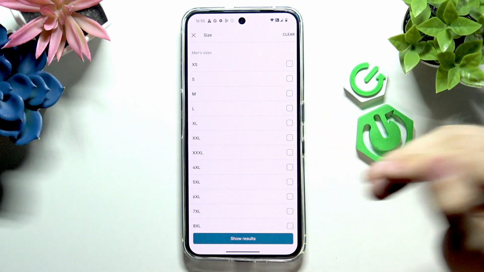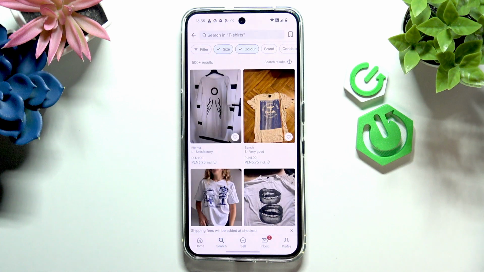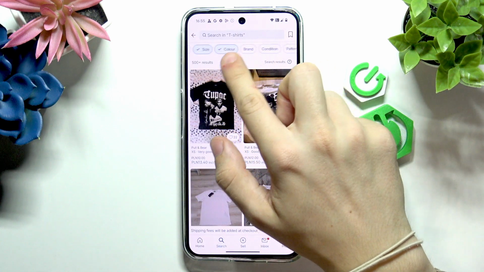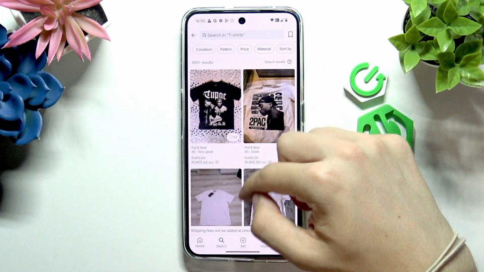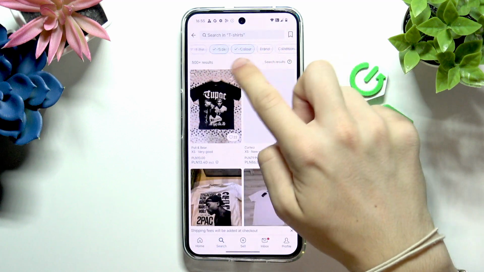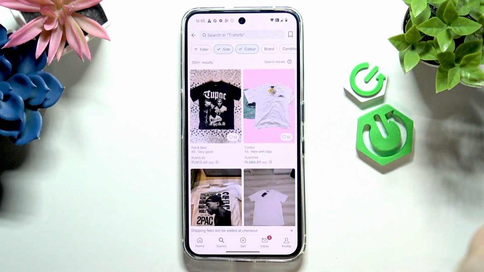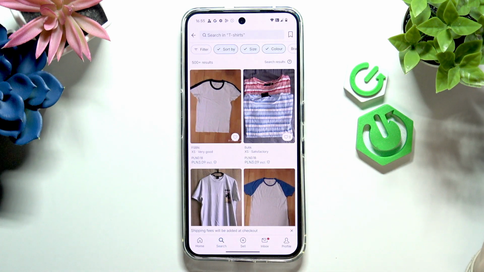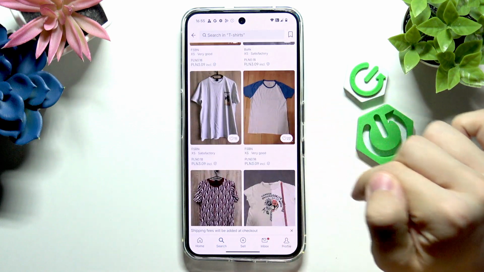You can also select the size. I'll select XS. And there are also things like brand, condition, pattern, price, stuff like that. And you can also sort it by, for example, price. I'll select it price low to high, and we'll see that cheapest t-shirt. And yeah, you can see them right here.